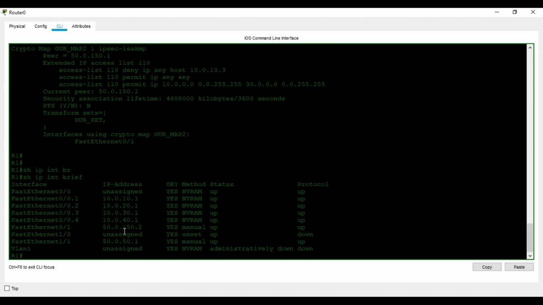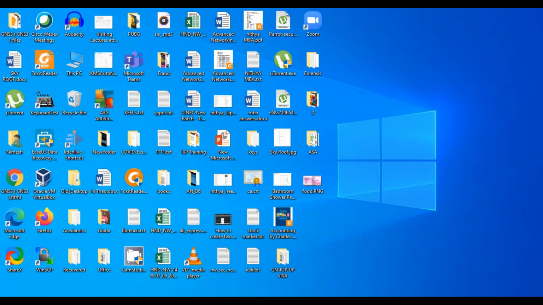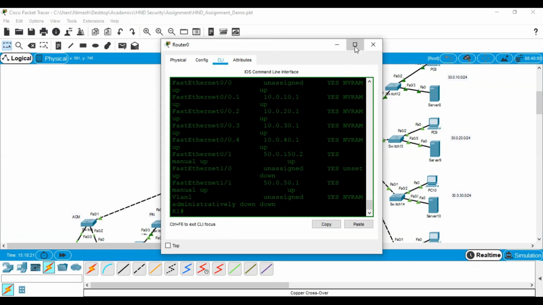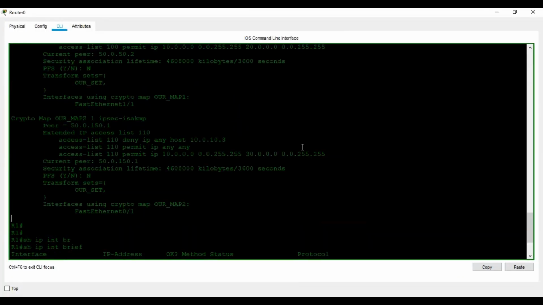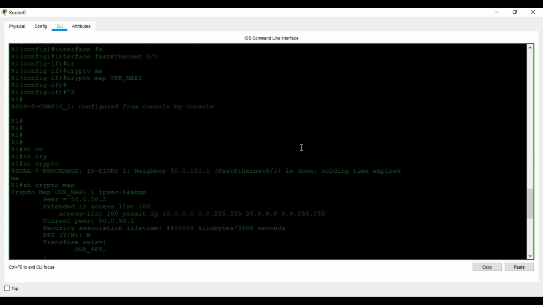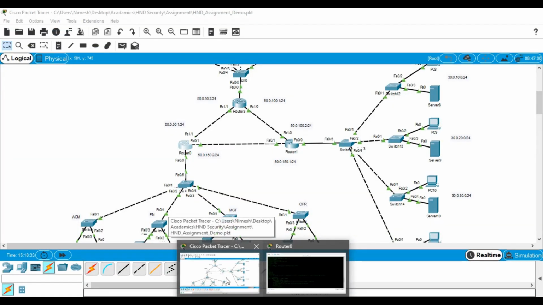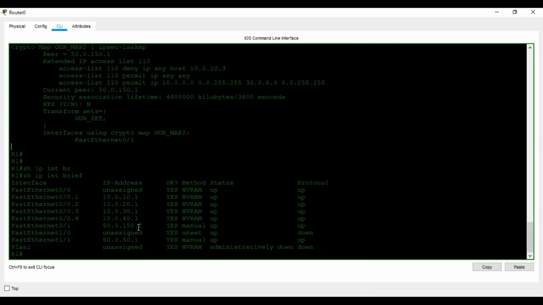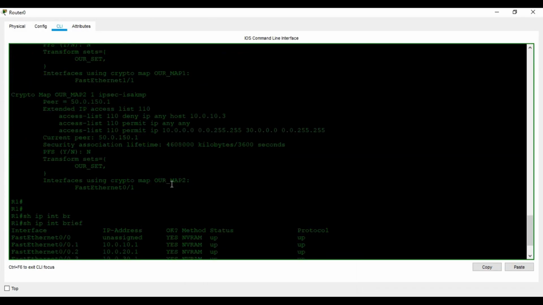0/1 is 152. It is there. Oops, let me check whether I have added that in the wrong interface. 0/1. Yes. And 0/1. Yes. I can see that 0/1 is being added to the crypto map 2, and these are the relevant details. The peer is 50.1. Cool.